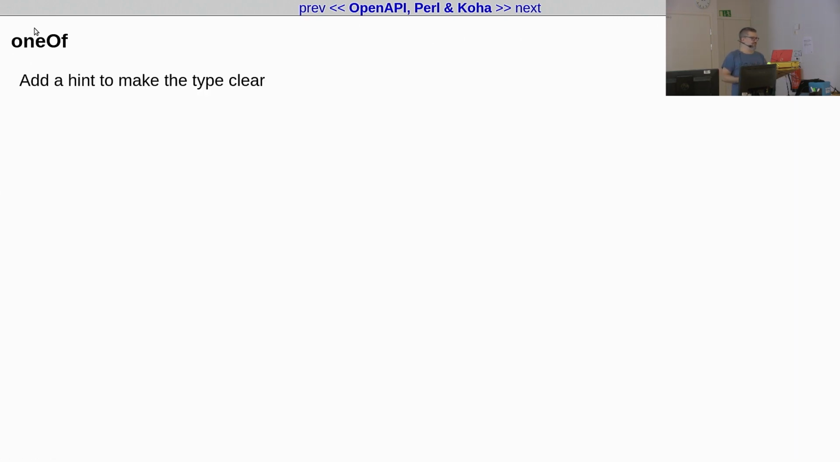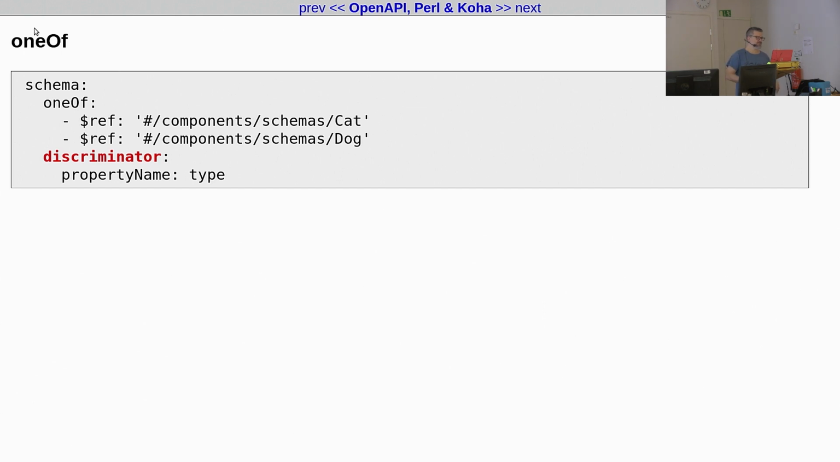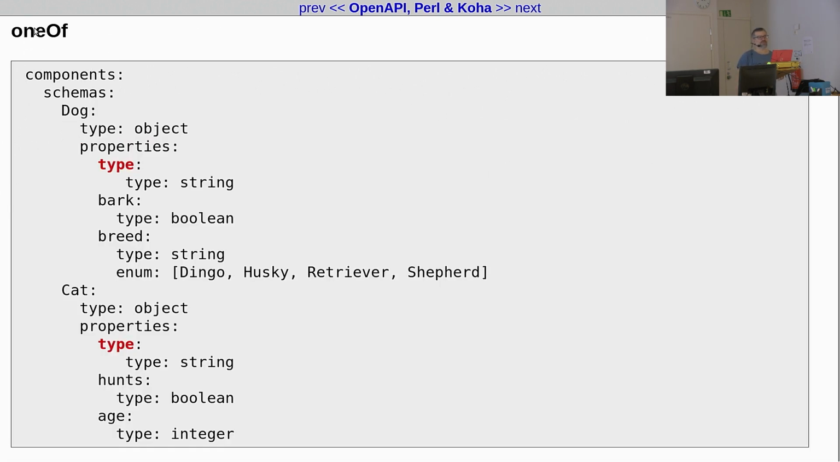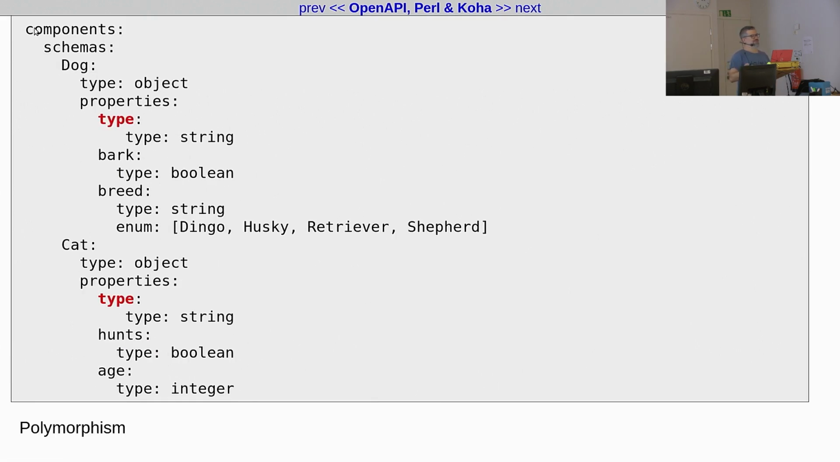So you can add a hint to make the type clearer, which is called discriminator, where you define which property discriminates the object. In that case, you would add to your schema definition a third property, type, which would contain, for example, dog and cat, depending on what it is. And then it's nicer and more stable for the validation to figure out what it is, because it doesn't have to guess, and depending on your schema, it might be hard to auto-guess. It also makes the documentation much nicer. So basically that's polymorphism implemented in JSON schema.